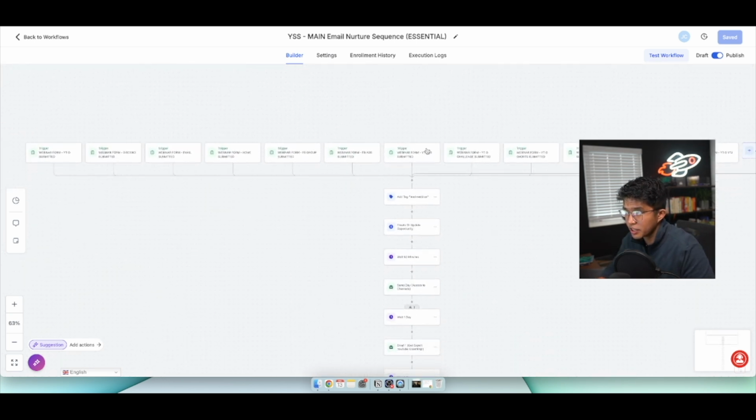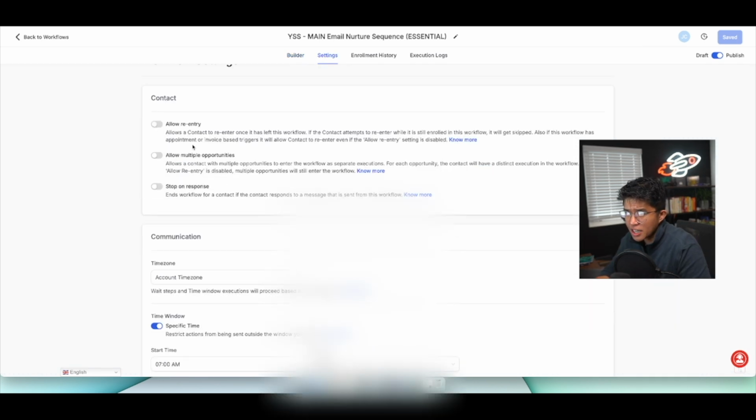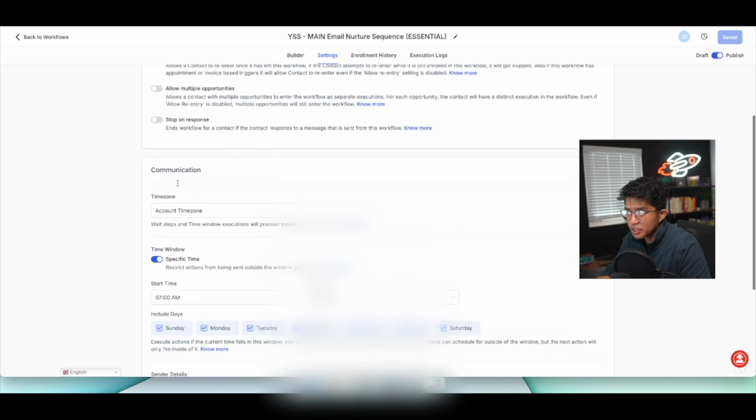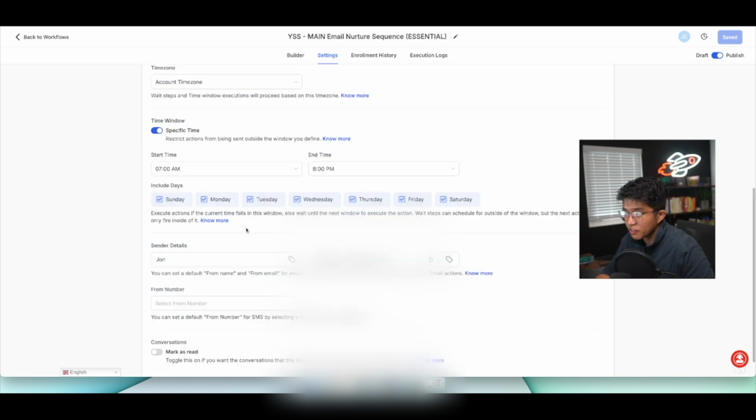Okay, so first you have triggers, which is this top row here. And then you have actions. So triggers are basically what's going to trigger an action. You can see the settings here as far as contact re-entry, allow multiple opportunities. Make sure you can set a specific time window. So this is going to become useful in case someone signs up at 2 a.m. You don't want to send an email or text at 2 a.m., right? So you can have a start time and end time when you want this funnel to run.